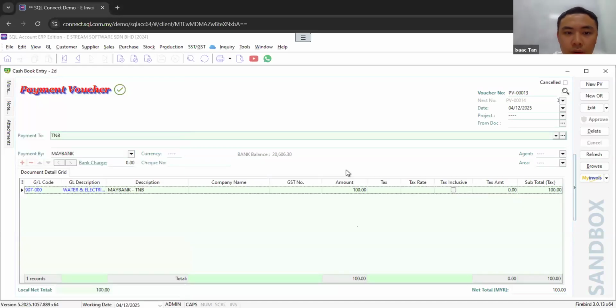Okay, so the date, the number actually, the invoice date and invoice number, you don't need to key in. It is okay. This is not necessary.